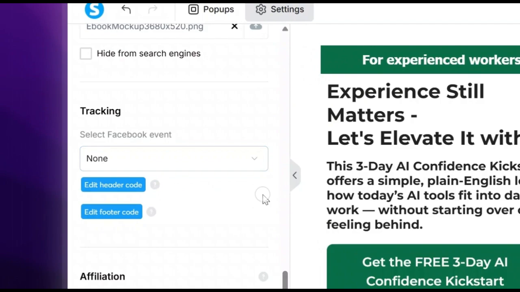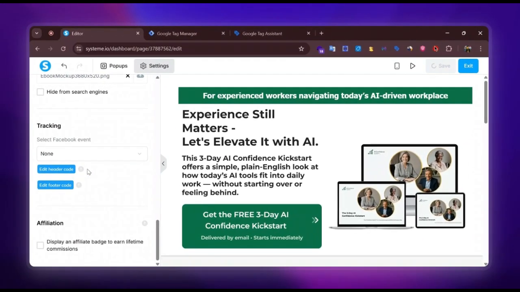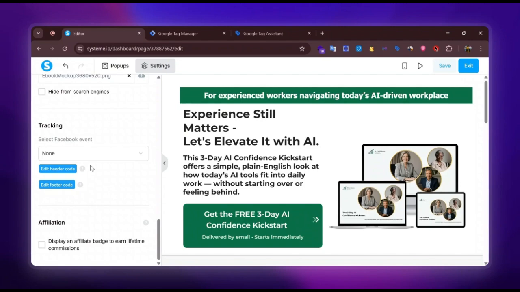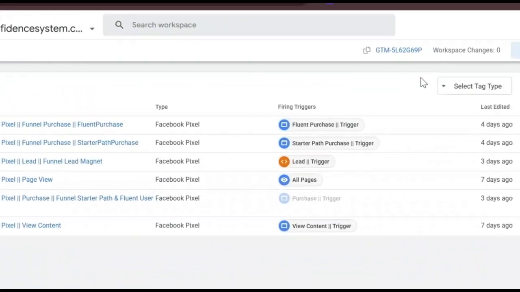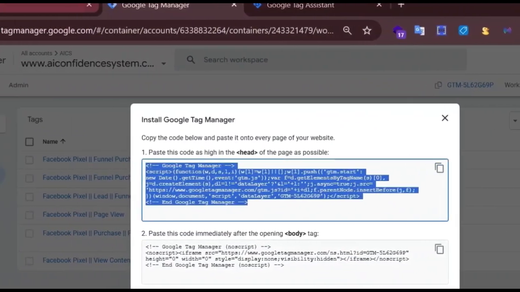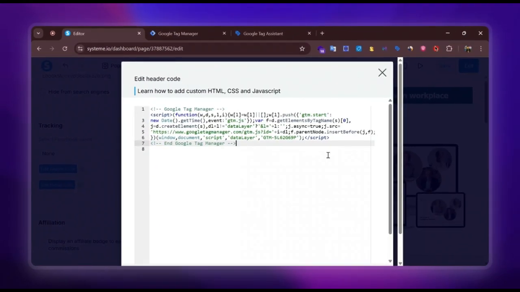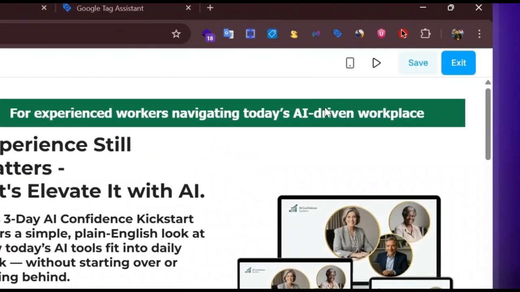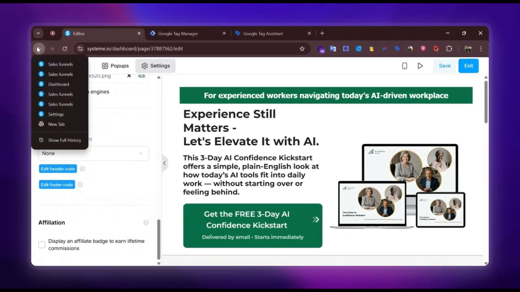The past tracking was set up by the client, so I will just remove that past tracking and click the top right corner save button. Click edit header code first, and there place your GTM base code, the head section code, and replace it with your code. A save option will appear. Just save it. After saving that, your landing page is connected with GTM.